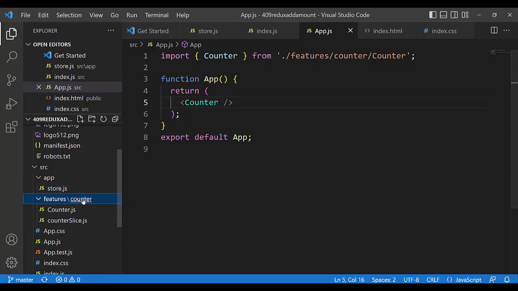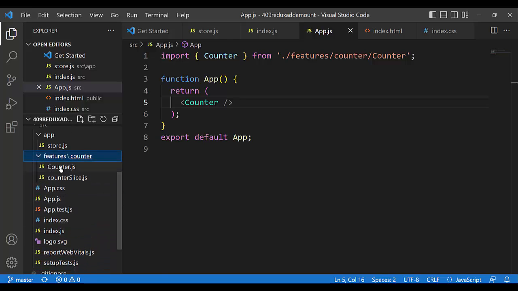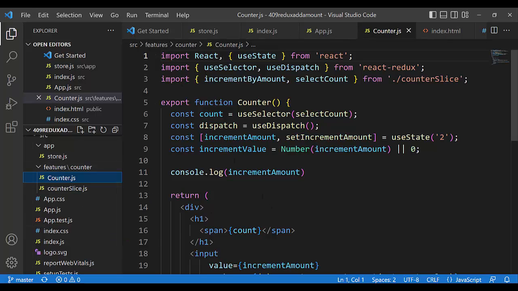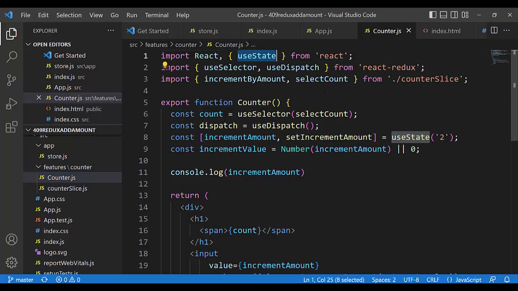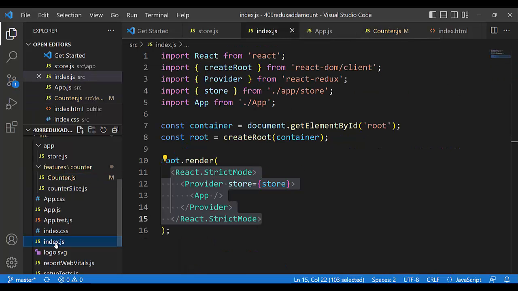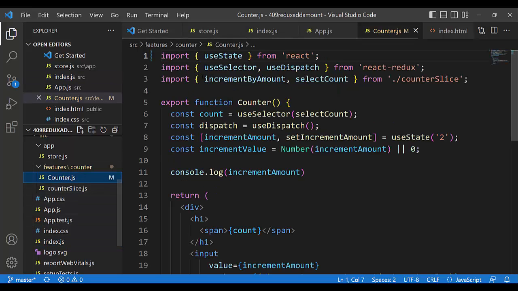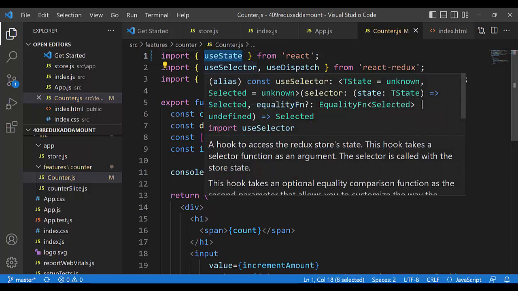Open features, folder counter, and counter.js, import React. Here is very, very important. We don't need to import React because we import React only once, here in index.js. After that, we don't need it. Import use state. Use state, everything that begins with use in a name, use state, use selector, use dispatch.